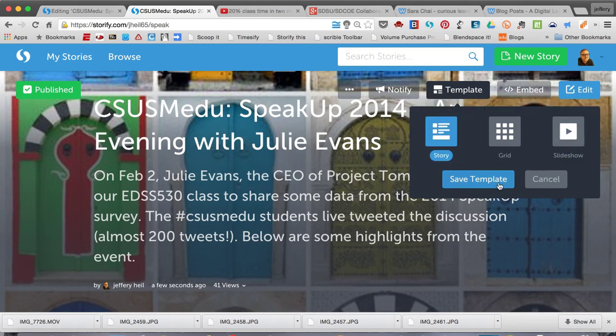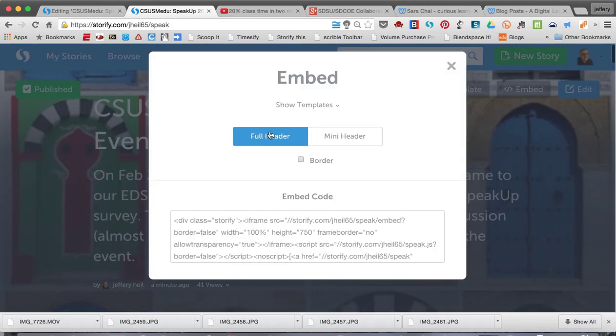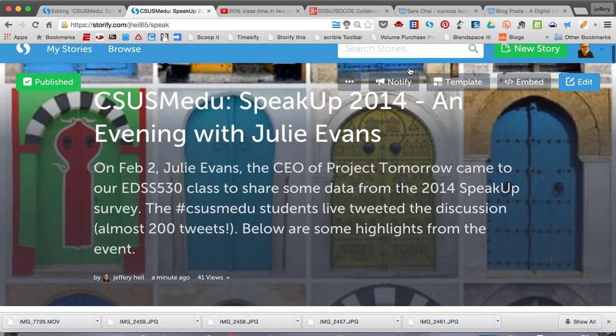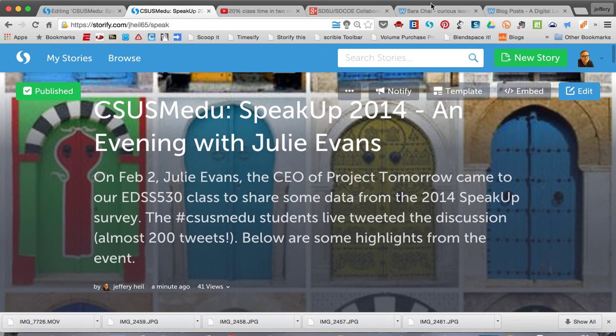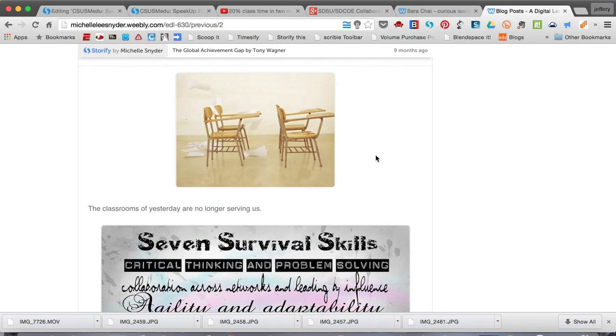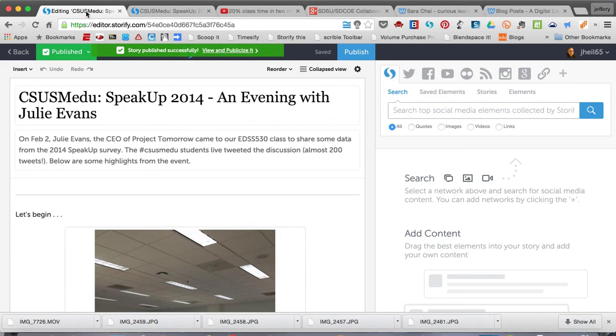You would save the template. In this case, I'm going to leave it as a story, and then I would click embed, and then choose whether I want the full header or the mini header, and whether I want a border. And then I get my embed code. I would copy that embed code and go to my Weebly website. I would do a new post, and then embed that HTML code there as a blog post, and it would come in like this, either as a slideshow, or as the full story. And that's pretty much all there is to using Storify.